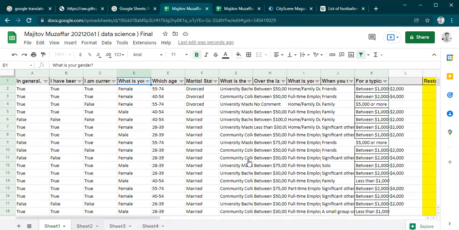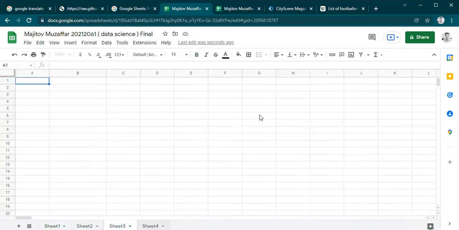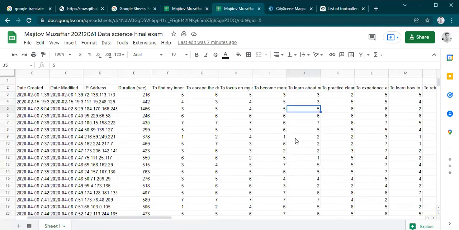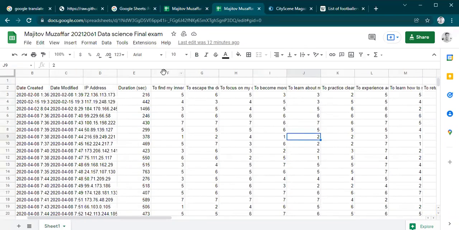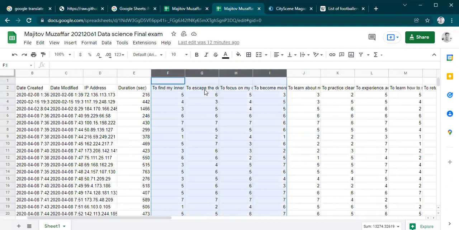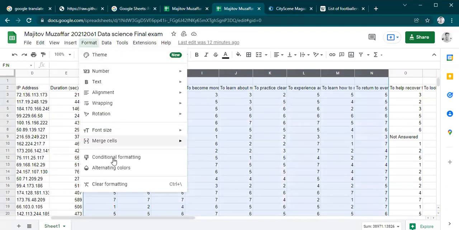If you want conditional formatting, you need to clear the data. Yeah, there is a lot of data, and you can find the answers. If you want the conditional formatting, of course you have to put the column and mark all. And if you want to know who gave the answer only 5, you have to go to format and go to conditional formatting.